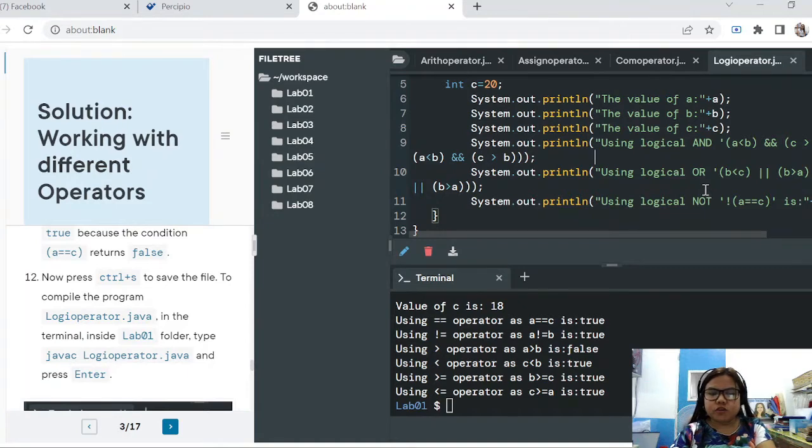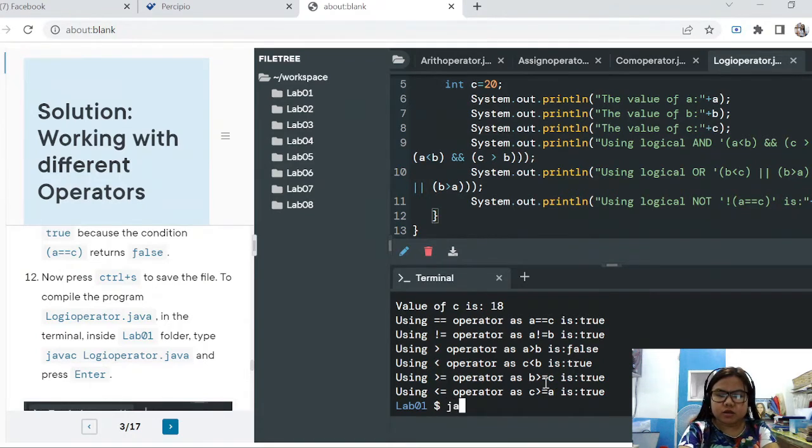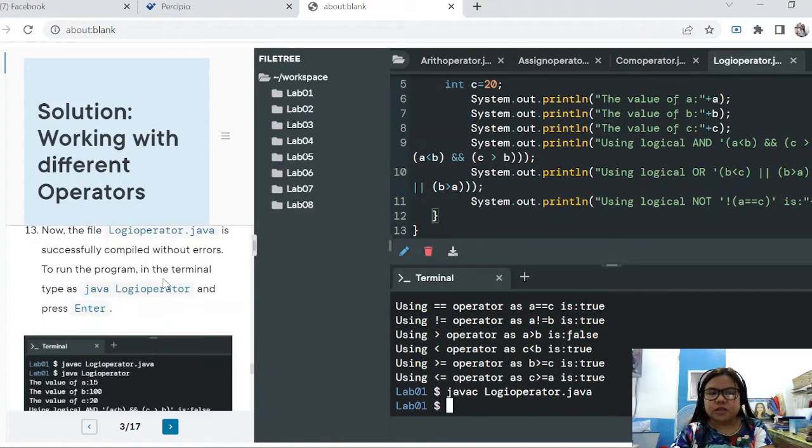Now, press Ctrl S to save the file. To compile the program logioperator.java in the terminal inside the lab01 folder, type javac logioperator.java, then press enter. Now, the file logioperator.java is successfully compiled without errors.